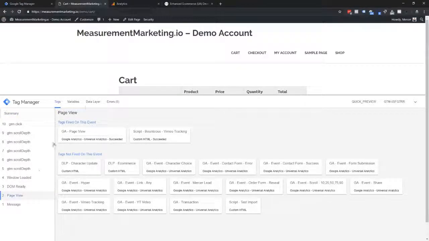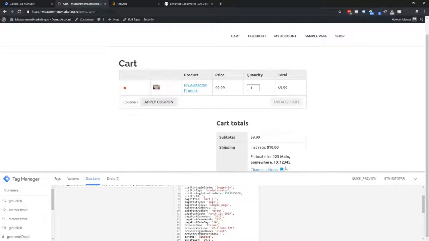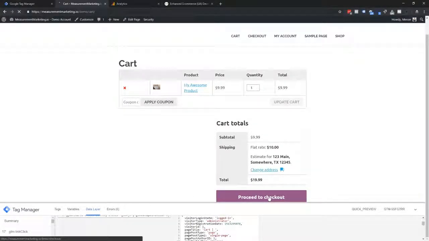So I can go down to page view, go to data layer. I can look in here. We see checkout, the action field step 1, and I've got the product that we're actually checking out. And then ultimately, I can go through and I can purchase this.